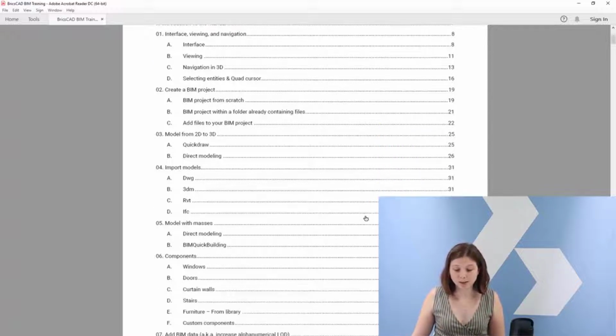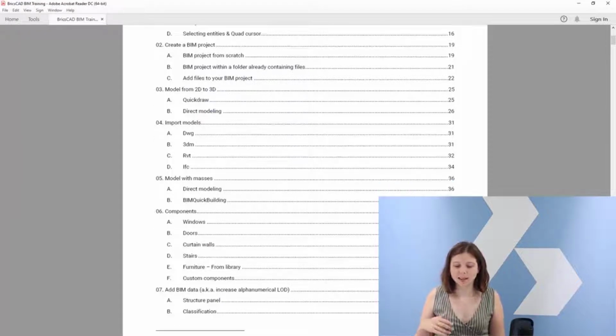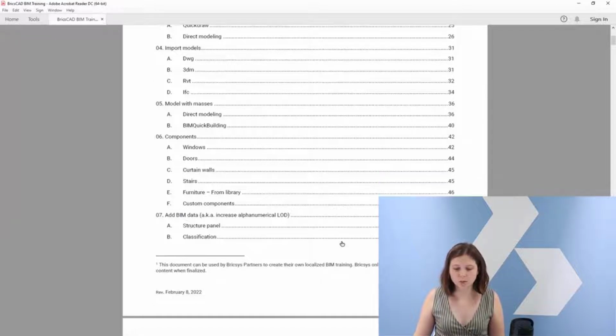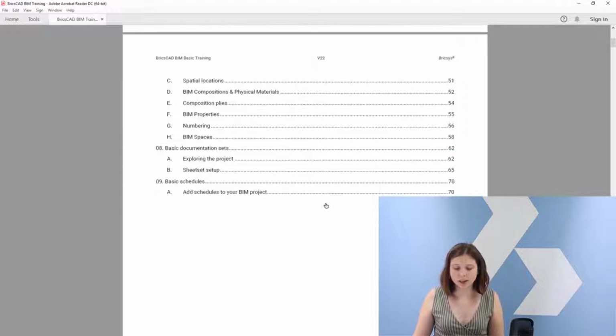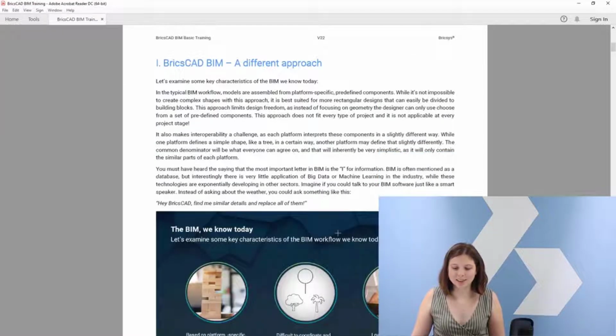Then we will create a BIM project, model from 2D to 3D, as we love to do in BricsCAD BIM. Then we will import some models, we will model with masses, we will add components such as windows and doors, and we will of course add BIM data whenever it feels convenient to you. And then finally, we will make some basic documentation sets and basic schedules. So I'm really excited to start in.